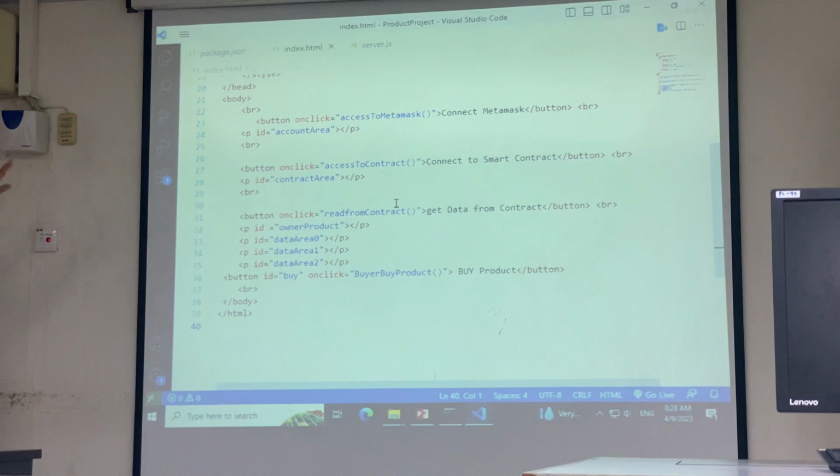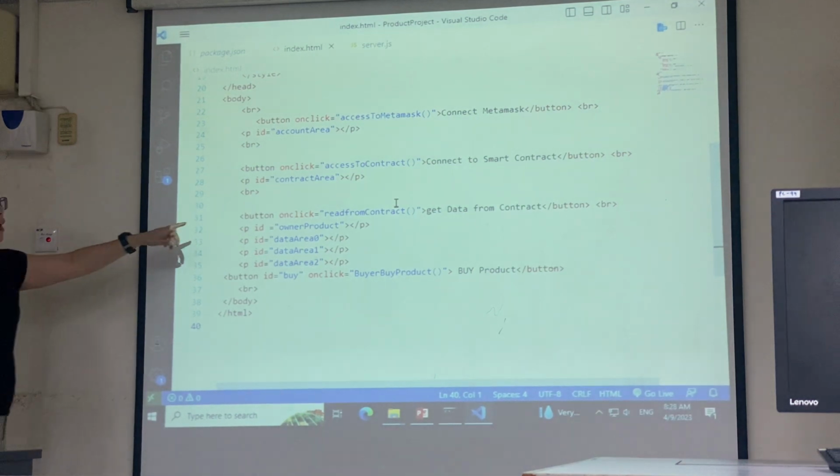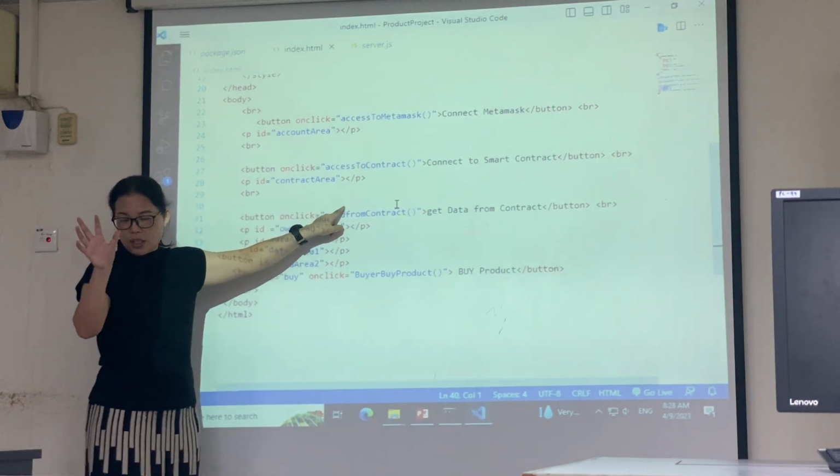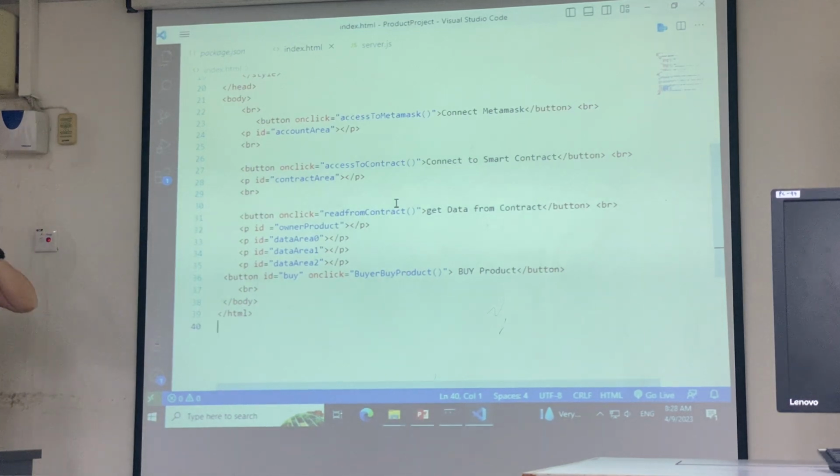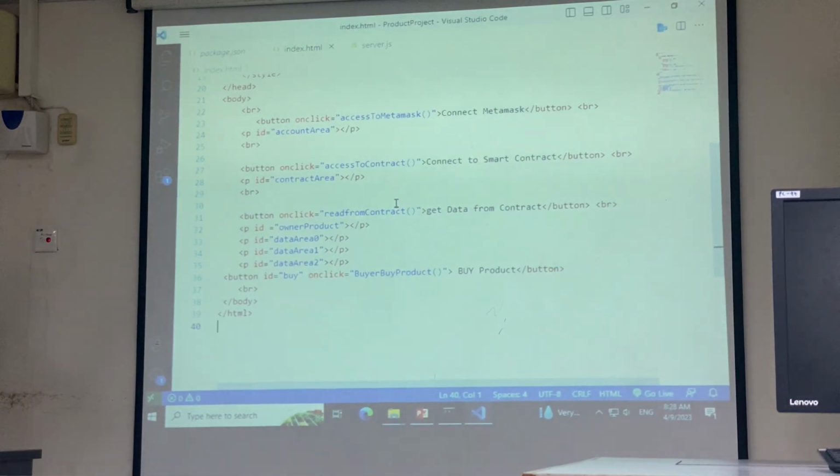Okay, so no JavaScript yet, but I got a function. I already defined the function name, so it is easy for you to know where I'm going to call my JavaScript from. So now, moving to this part.